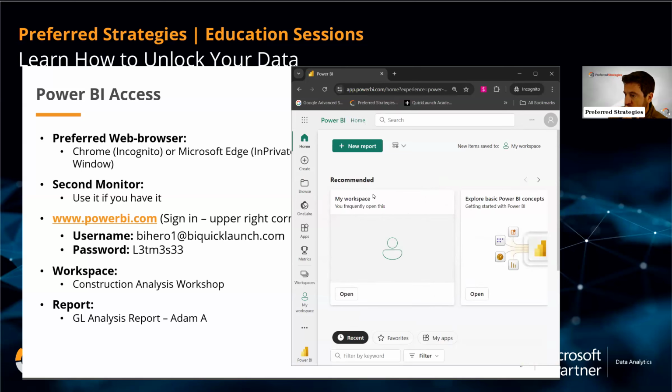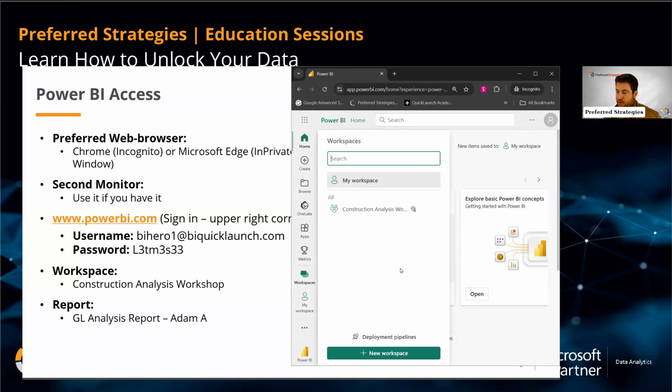So once you get here, this will be the home screen for Power BI. And over here on the left is sort of your Power BI content navigation panel. And you can click on workspaces, which is this object in Power BI that you can use to store related Power BI reports, dashboards, and data sets. So the one we're going to be looking at is this construction analysis workshop. So everybody should see that.